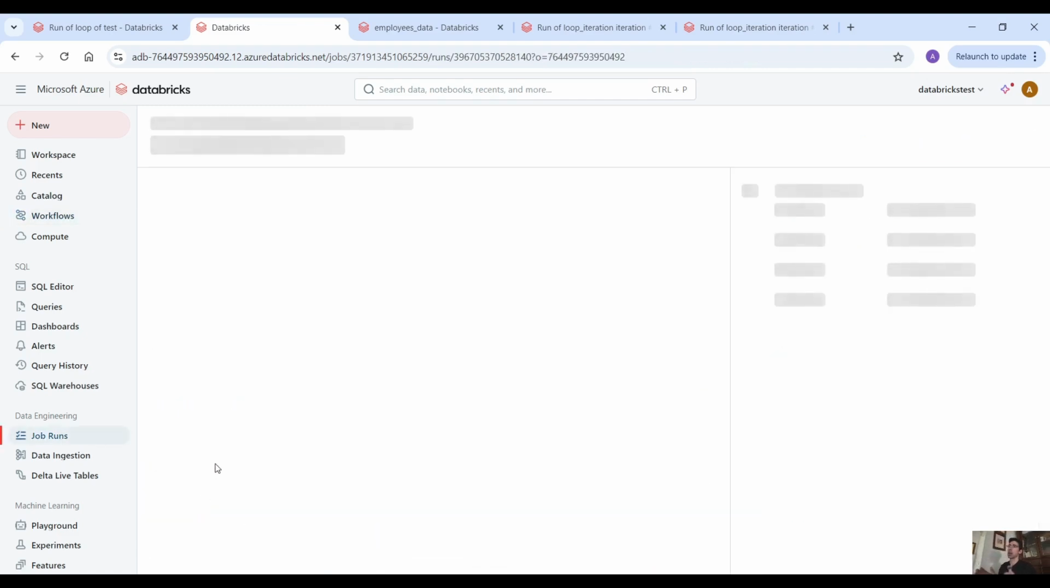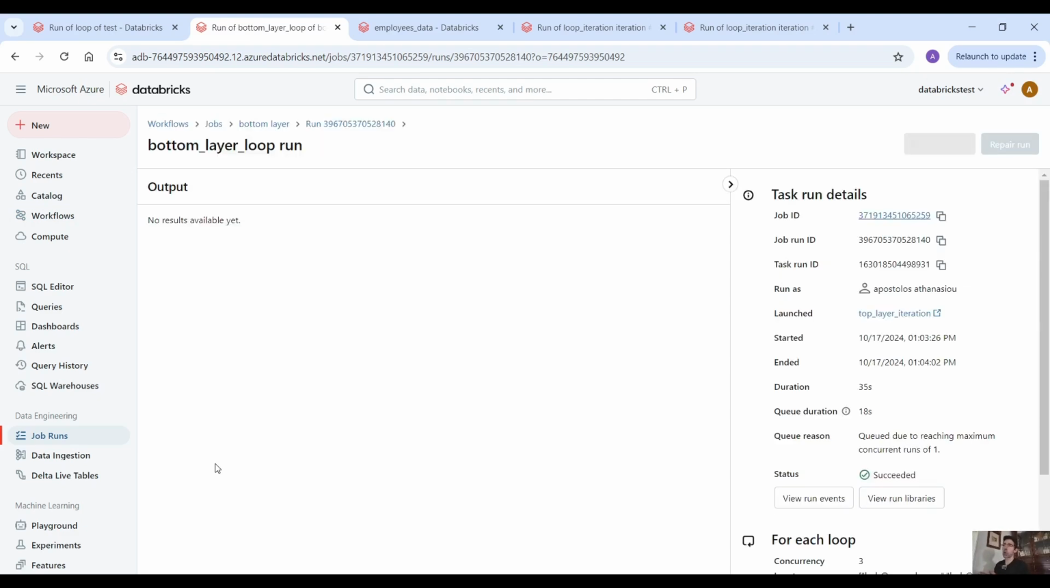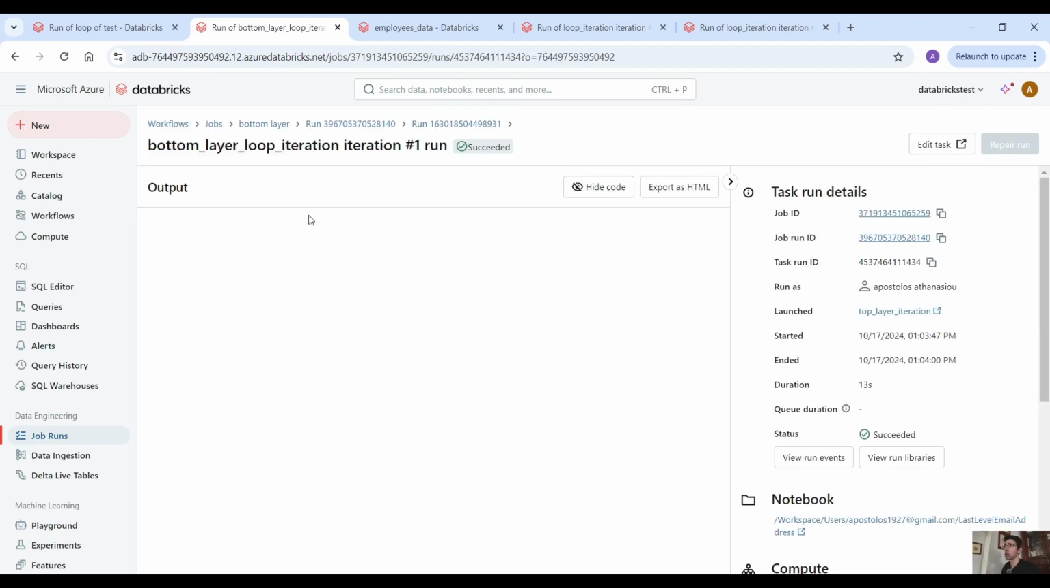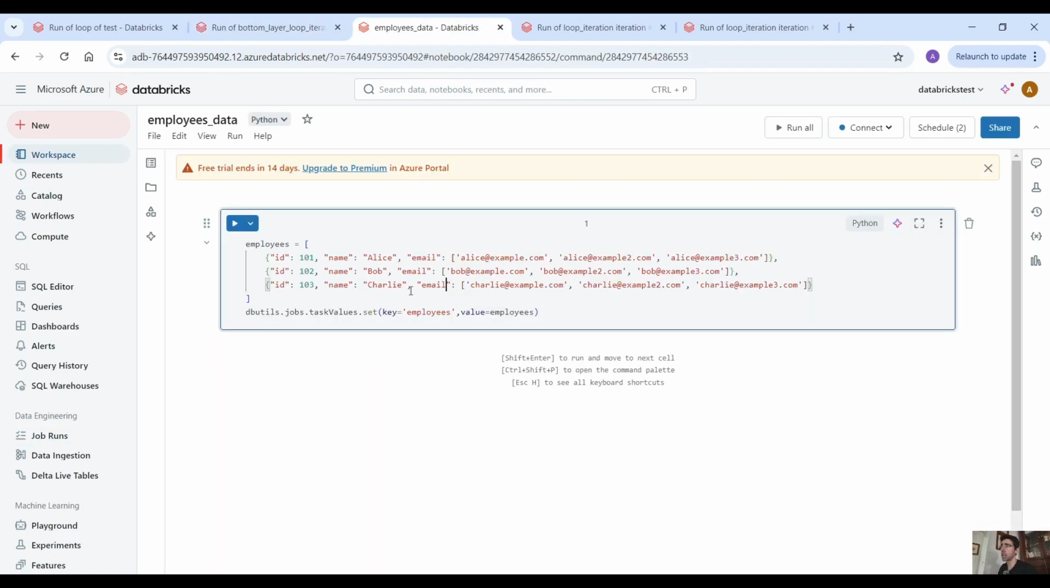So for each user, we are going to print 9 email addresses, right? So we have 9 outputs. We run the same notebook 9 times. So this is how you can use dynamic workflows, pass parameters, and unnest this array that you have to provide in the initial data here.